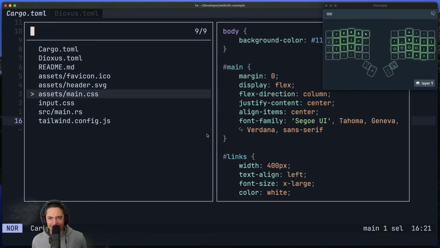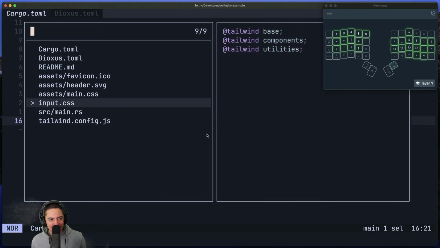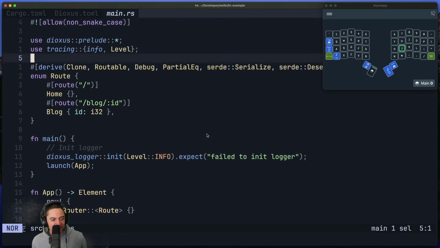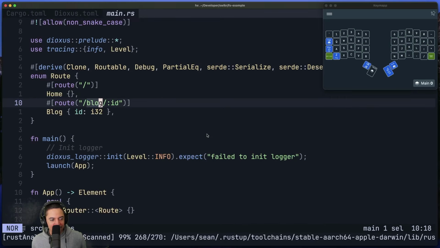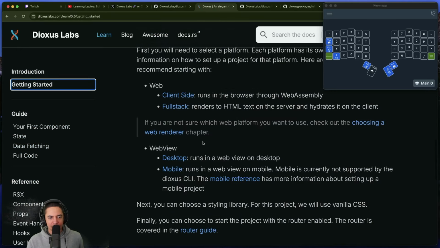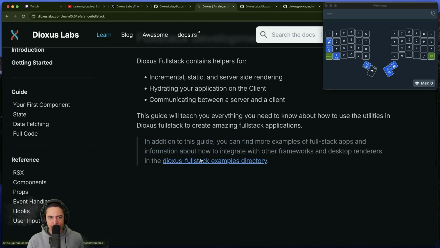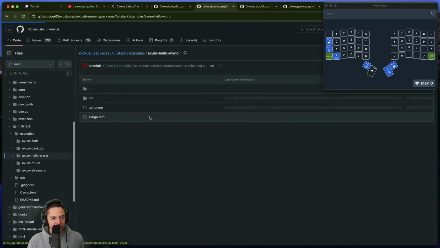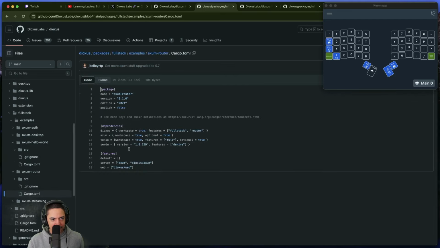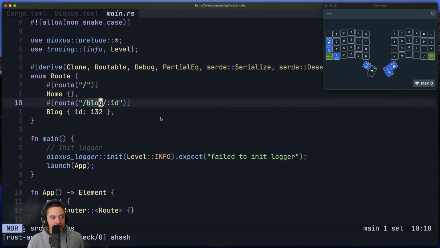Okay, so we've got a main CSS, even though I said Tailwind. Strange. Also, I don't have my dev environment set up for Tailwind to read the stuff. But let's see what it says. Okay, so getting started, right? Fullstack. Okay. All right. So let's see. Hello world, right? Or it's probably this, right? So router. Okay. Main. Okay. Oof, look at that. That's crazy.